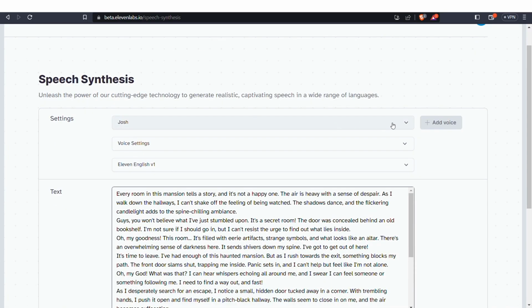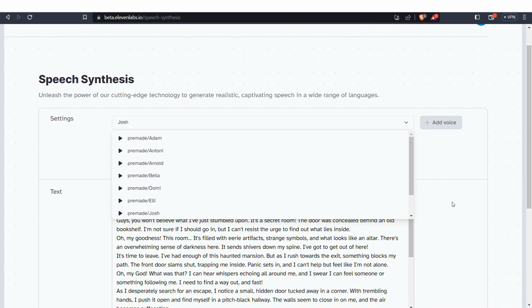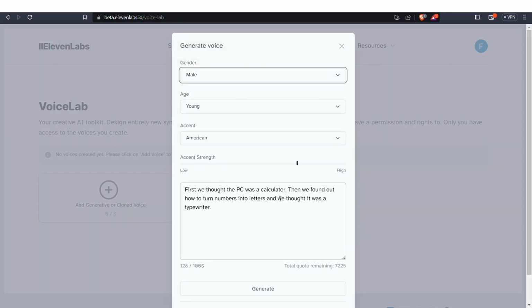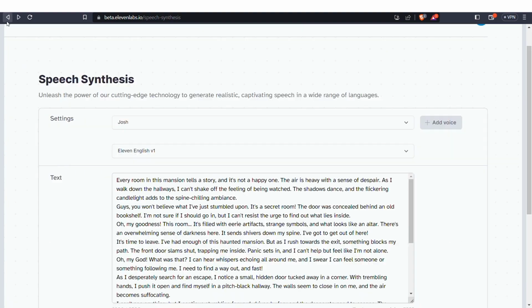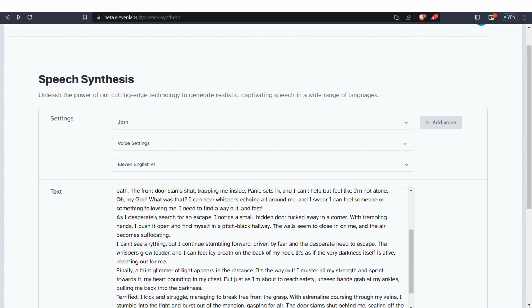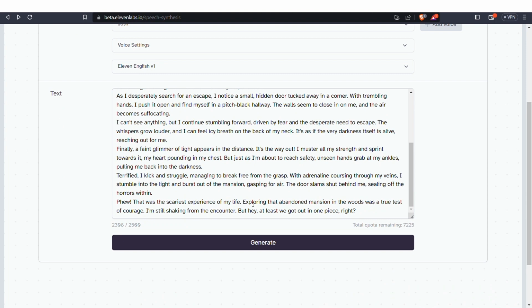You can choose between the list of available voices. You can edit these voices or create a custom one by clicking Add Voice and follow the instructions. Now copy and paste your story from ChatGPT and select your preferred voice. Click on Generate. It takes seconds to generate.